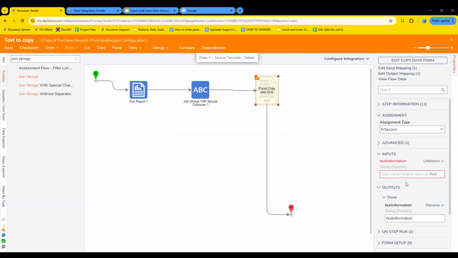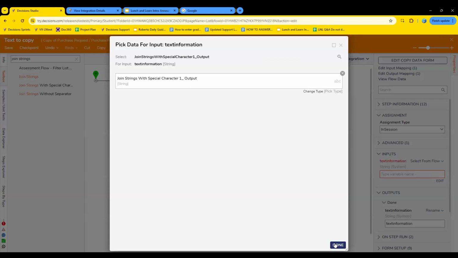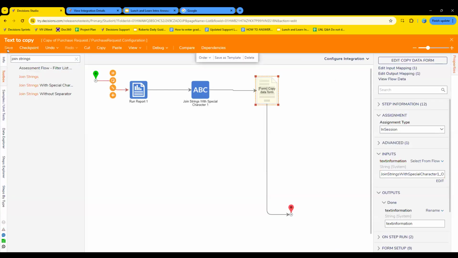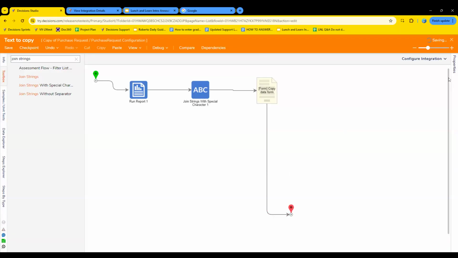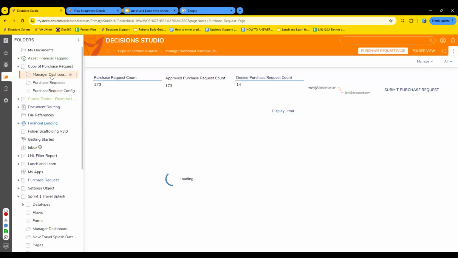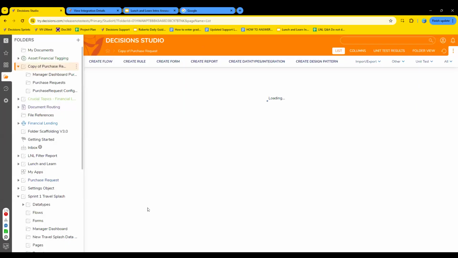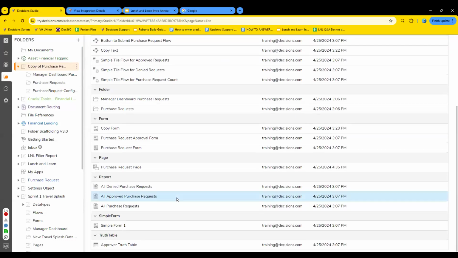Or actually we have to select the input from here. I always forget that part. So select from flow, grab the join strings with special character, done. And then now you can close and save this. And then we can go back to that dashboard and right click and click the copy text. And I believe it should grab everything in the first row and then display that in the text thing, if I'm not mistaken. And then you can allow it to copy.